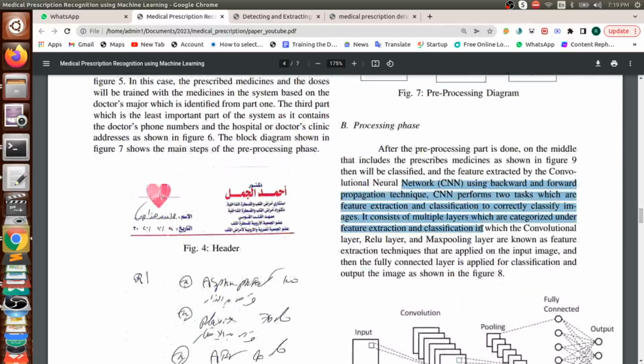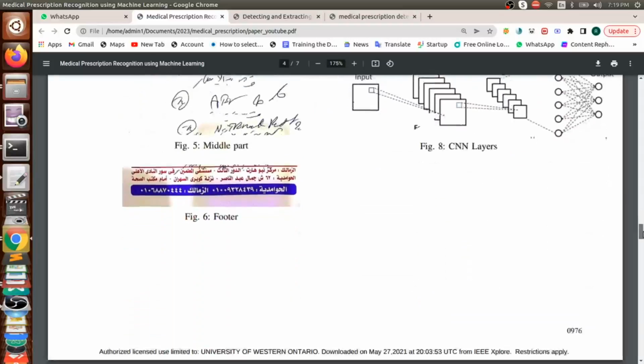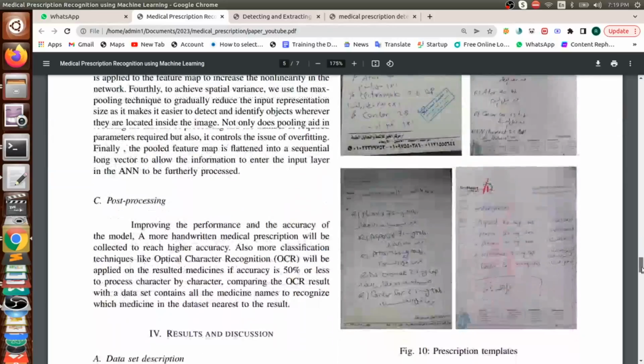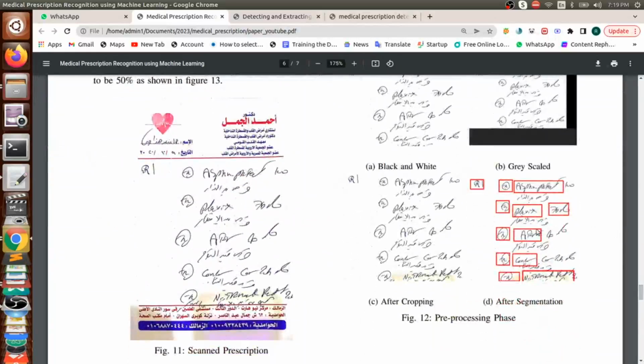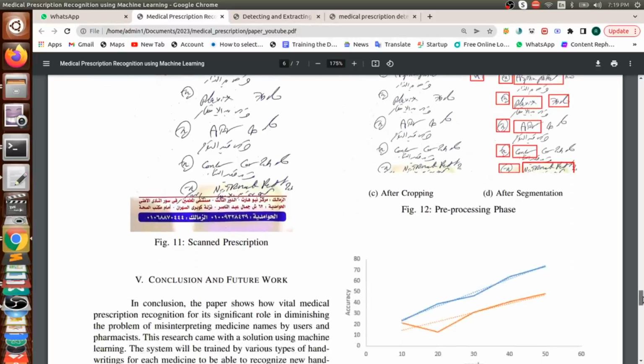They are using a custom CNN model, and you can see the results here. There are so many things missing because they are not training any detection model. They are doing it only based on the edge detection technique, which is not that accurate.